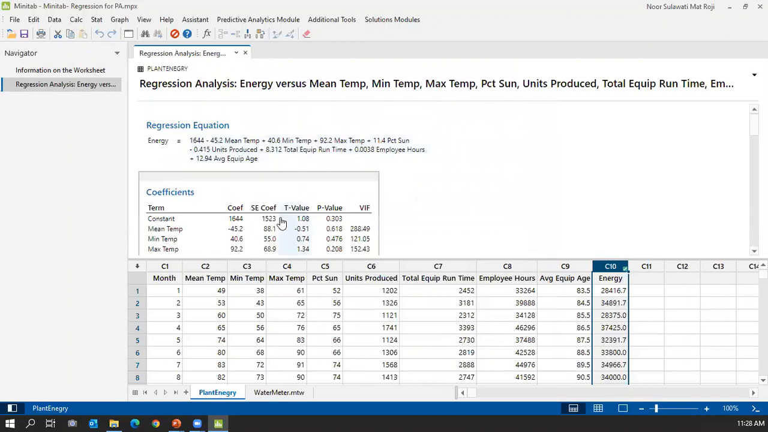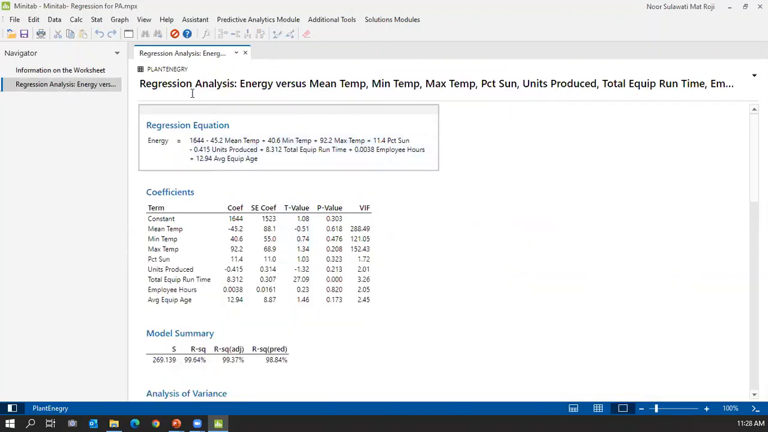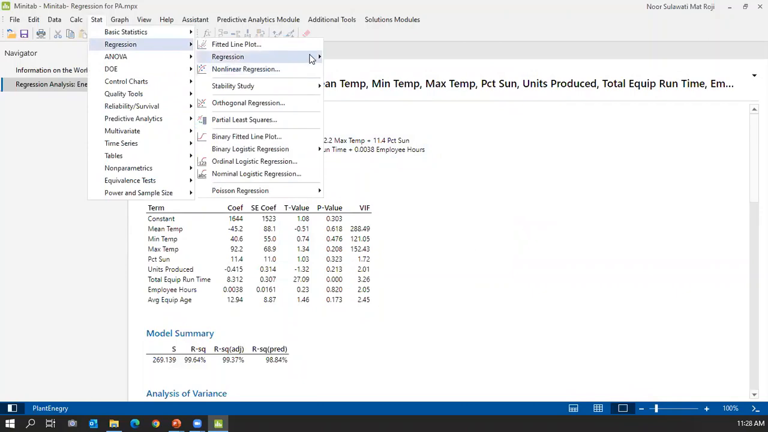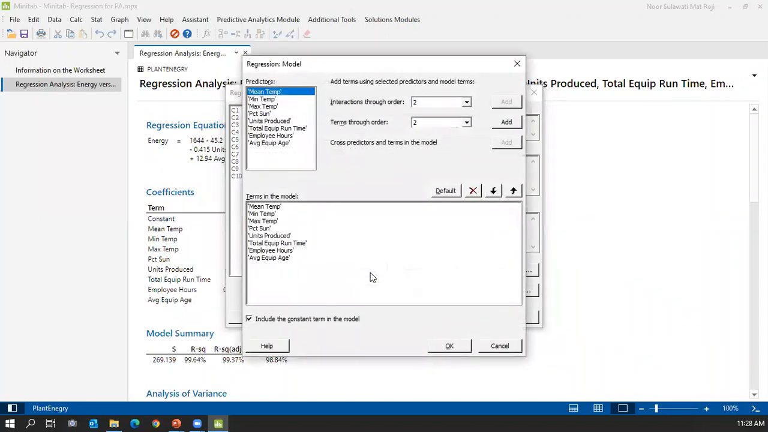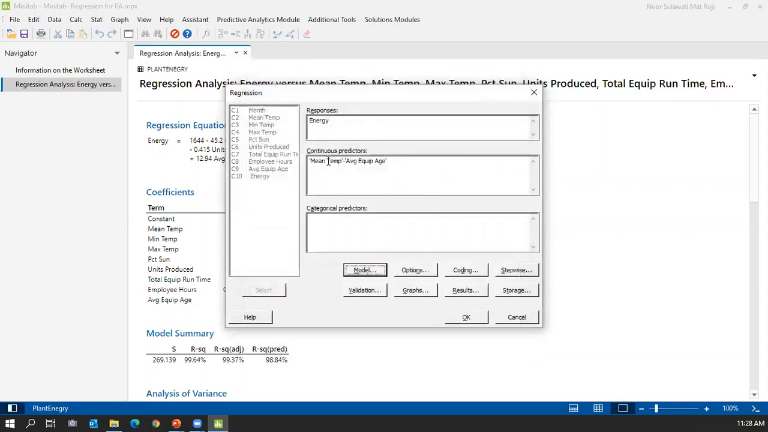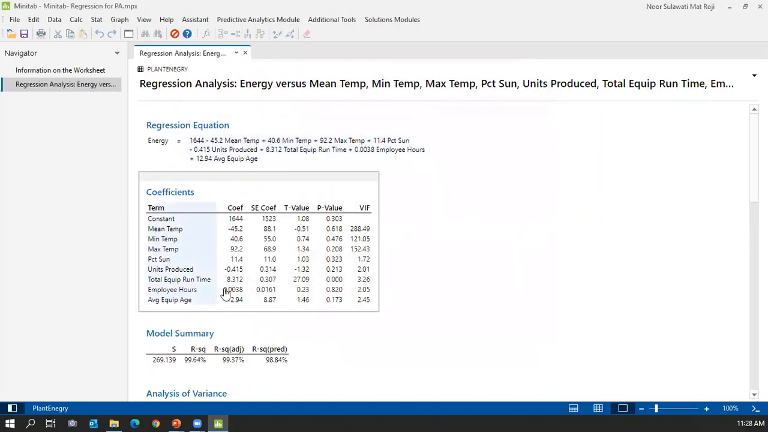Now you get the output. I will go to Stat, Regression, Fit Regression Model. You fill up your dialog box, your response, and then your predictor. If you want to look at more, you can go to Models. If you want to assess interactions, maybe not only one or two, you can go up to this one, so you can have your own model here. But for the starting part, just use the default one, and then click OK, and you get this output.